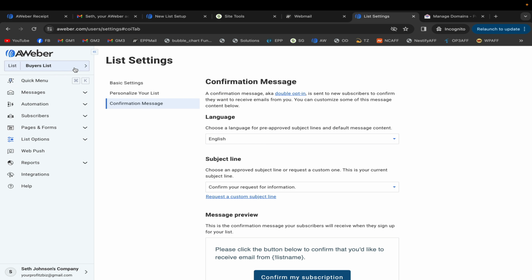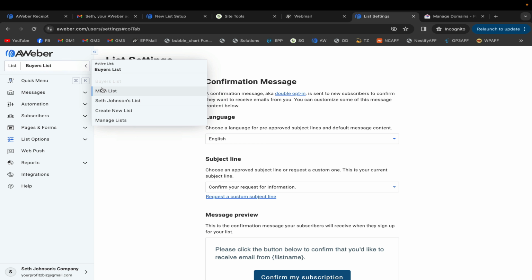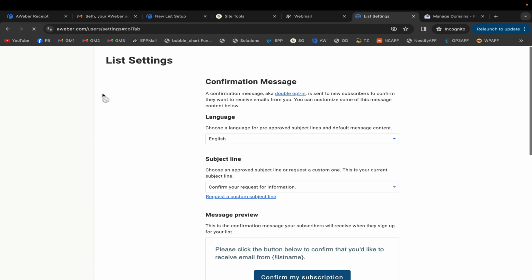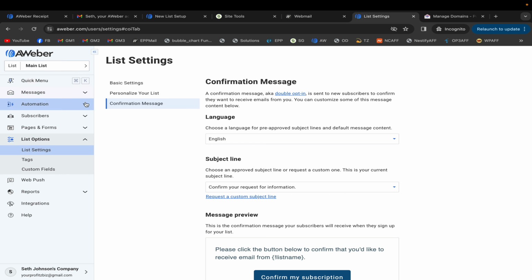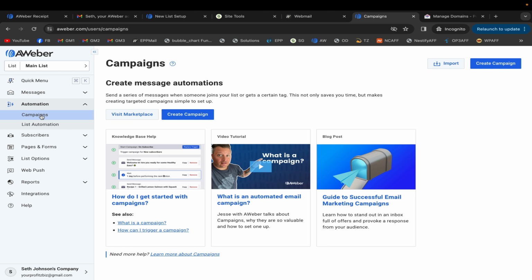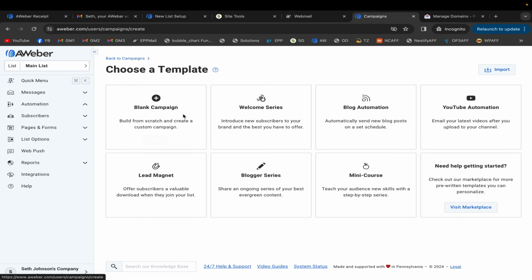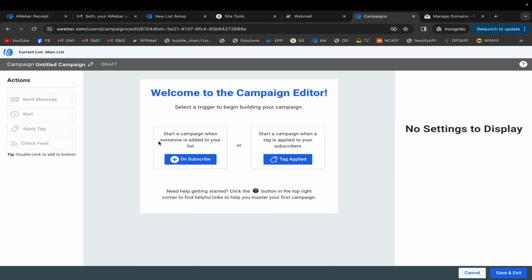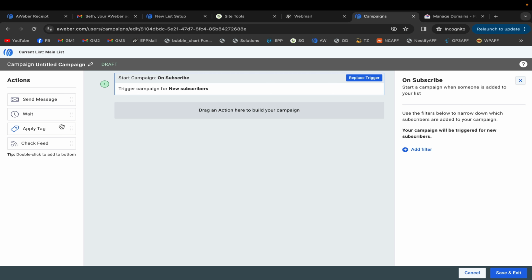All right, so we need to come back up here to the list, click on Main List. And then from here, you want to come down to Automation, click on the down arrow, then click on Campaigns. And we're going to create a campaign. And you can choose any of these templates. I'm probably just going to go with a blank campaign for now. And the trigger is going to be on subscribe. So we're just going to click on subscribe.